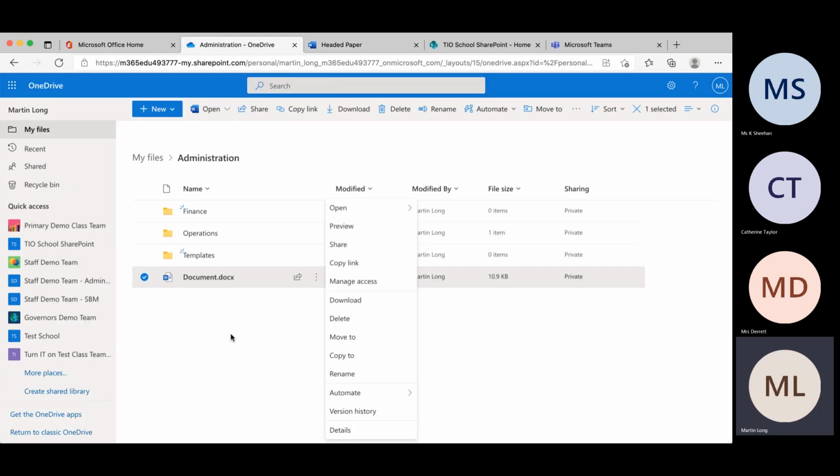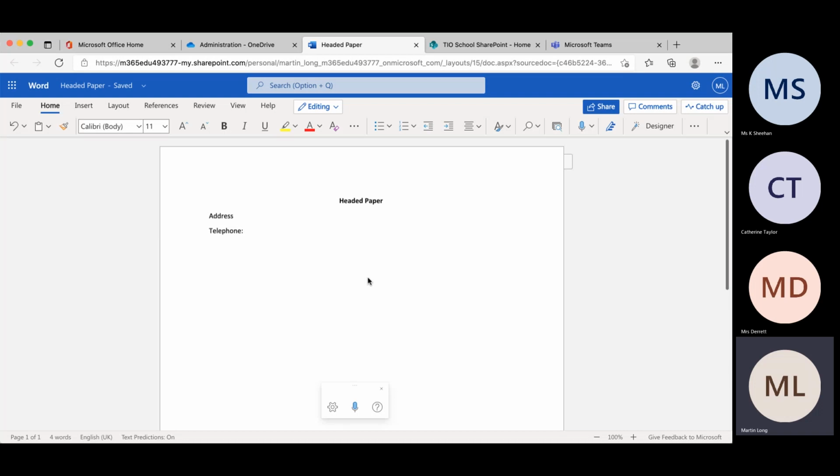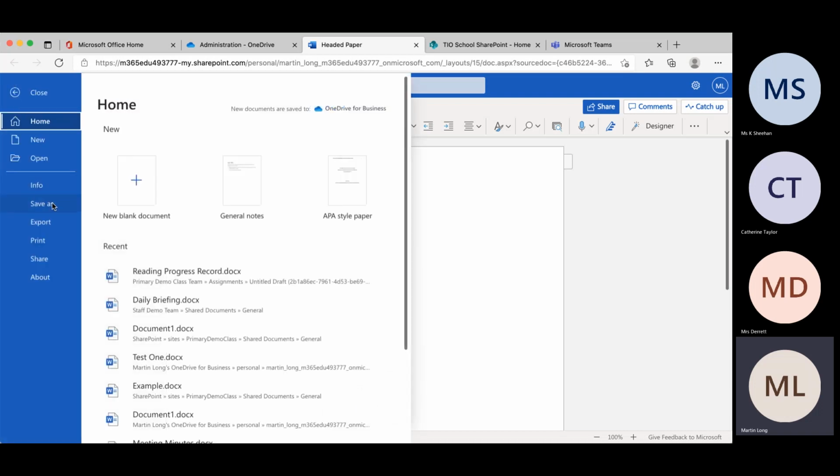And if I go back over to my OneDrive and I refresh, and always pull through every time, that's now headed paper as well. Because that's saving all the time, I don't need to worry about going over to File over here and Save As.